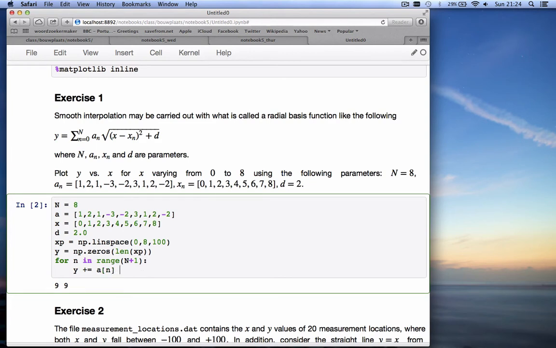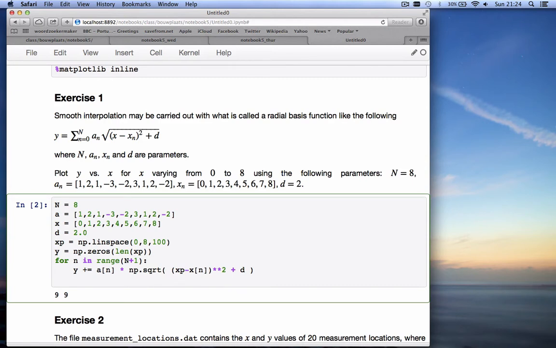An times the square root, that's np.sqrt, of xp minus x number n squared, that's this part of the formula, plus d, close parenthesis, and that's it. That's y.